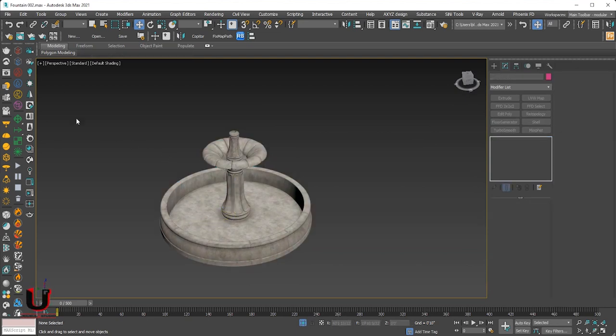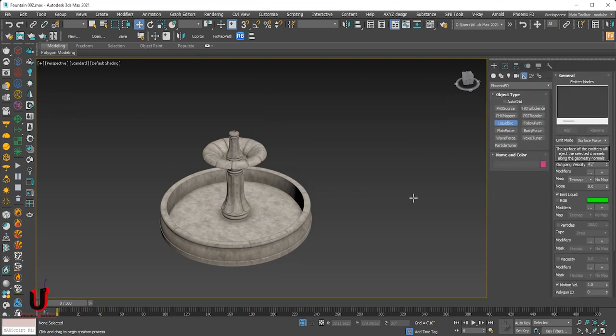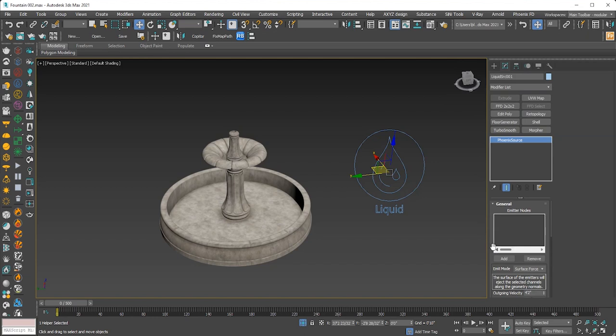First you have to add the liquid source. Go to the liquid option. Add object.